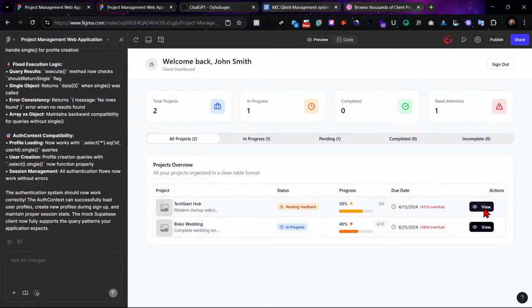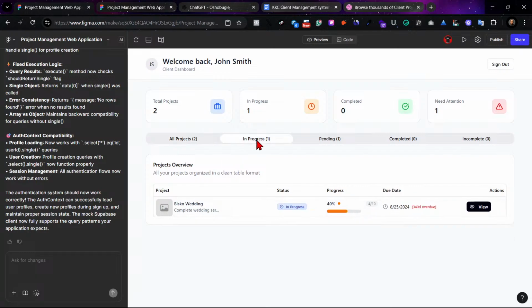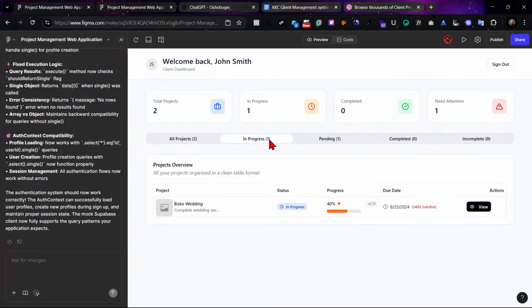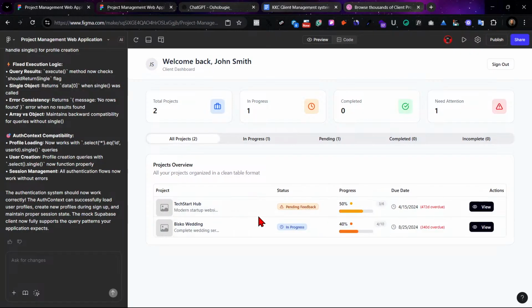So due dates. From the client side, let me know what more I think we can do. I feel we can go to settings. From the client side, we can have a settings page, see what settings can do, and I think that would be cool, because from this we have in progress, pending, completed, incomplete. Okay. Wow.